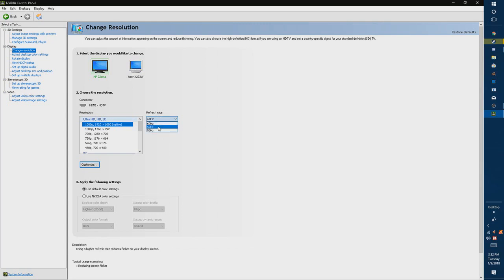See, my maximum is 60. Your maximum might be higher, might be lower, but set it to whatever the maximum is. If you were playing on 60 hertz and you didn't know that your monitor could go higher, that might be an issue, but just make sure that it's at the highest it can be before you try this method.